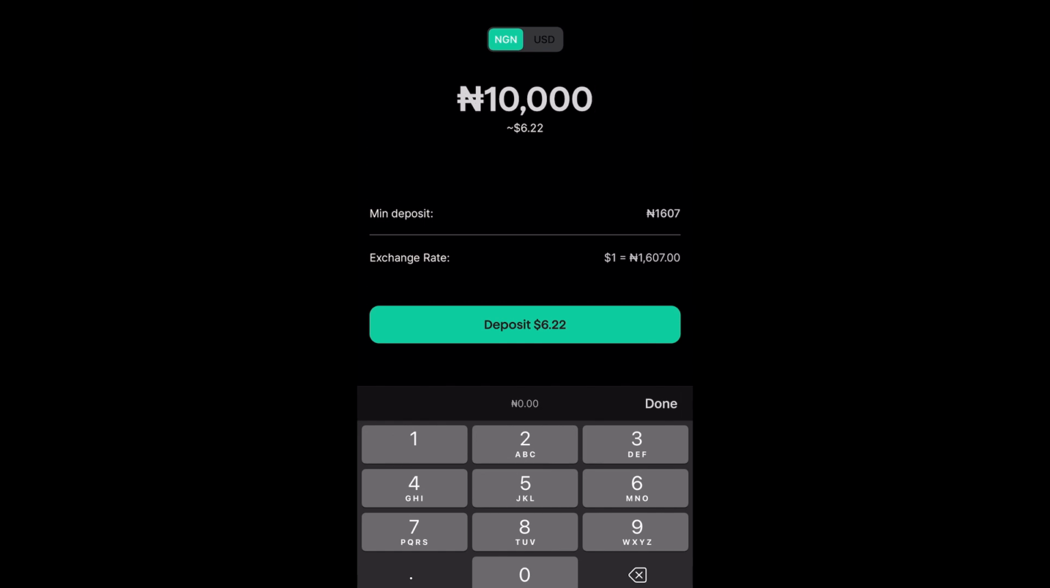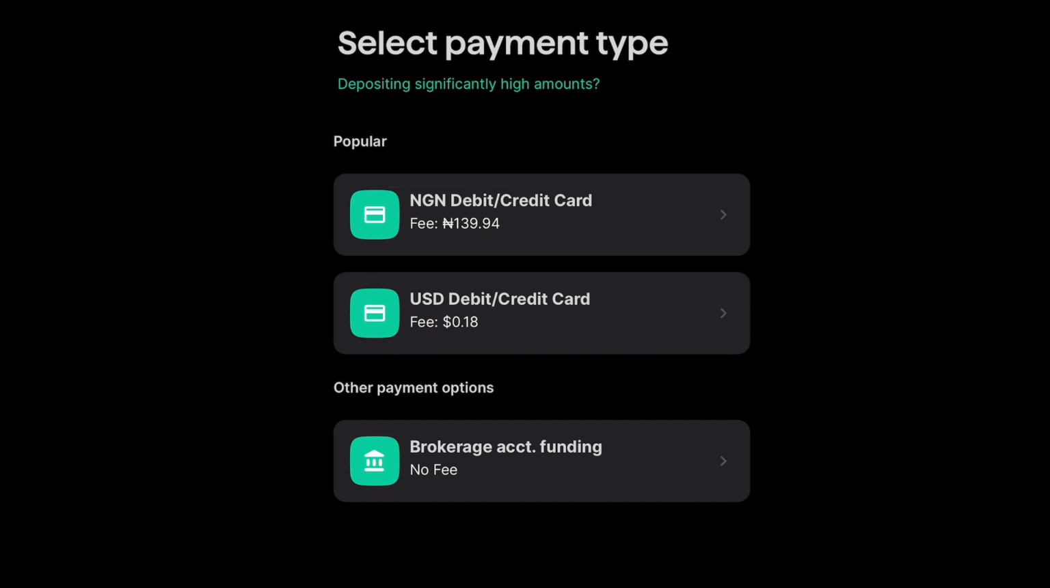All right, so let's invest 10,000 naira in our trading account in the Bamboo app. You click on deposit. It will show you to select the payment type that you want. Either you want to deposit in naira, in dollars, or in your brokerage account funding.